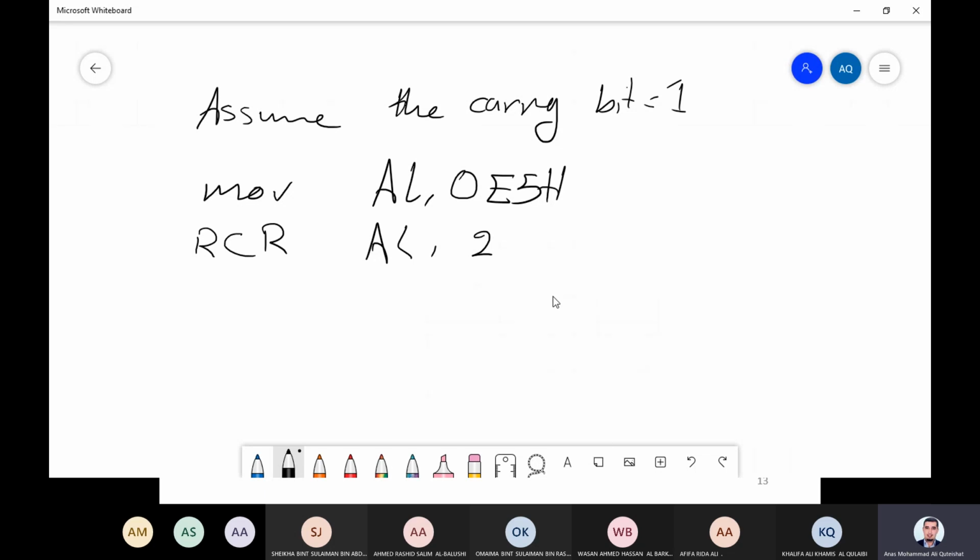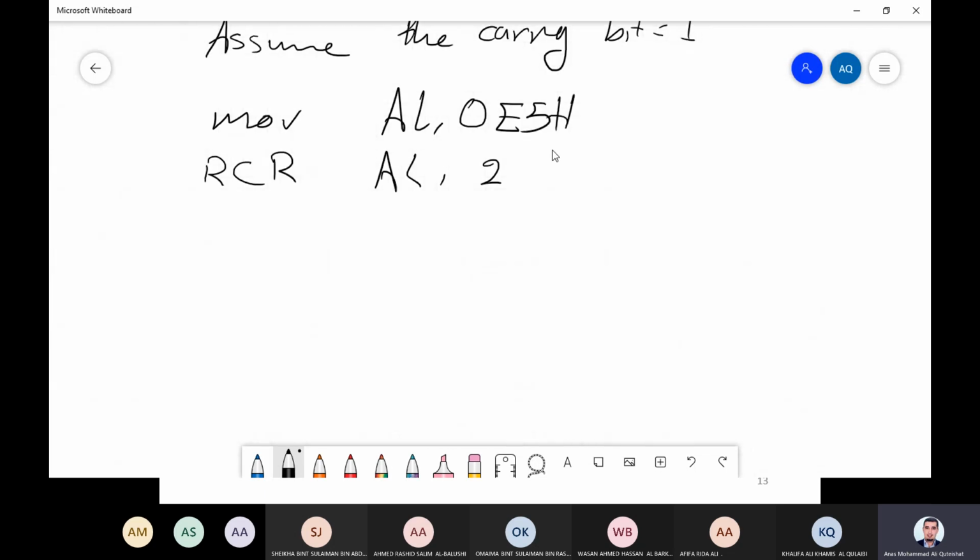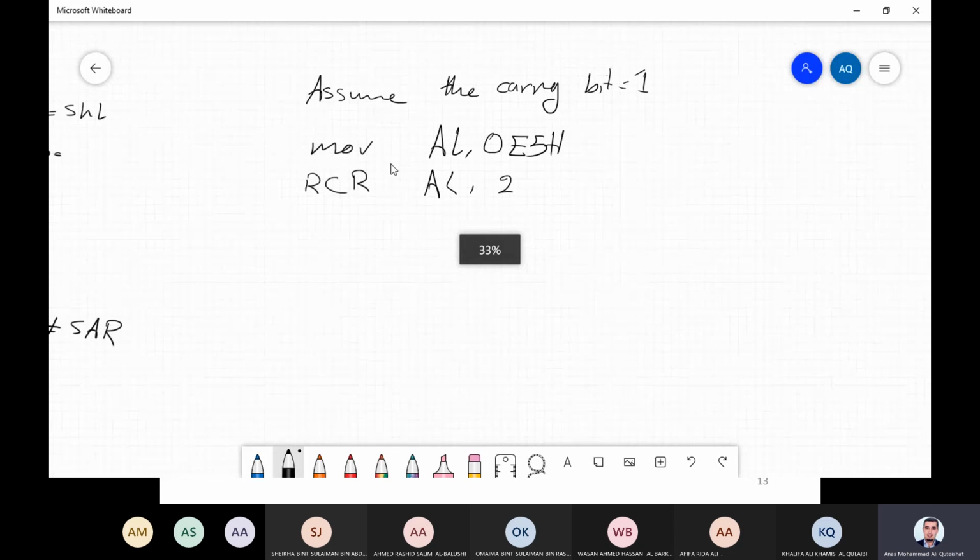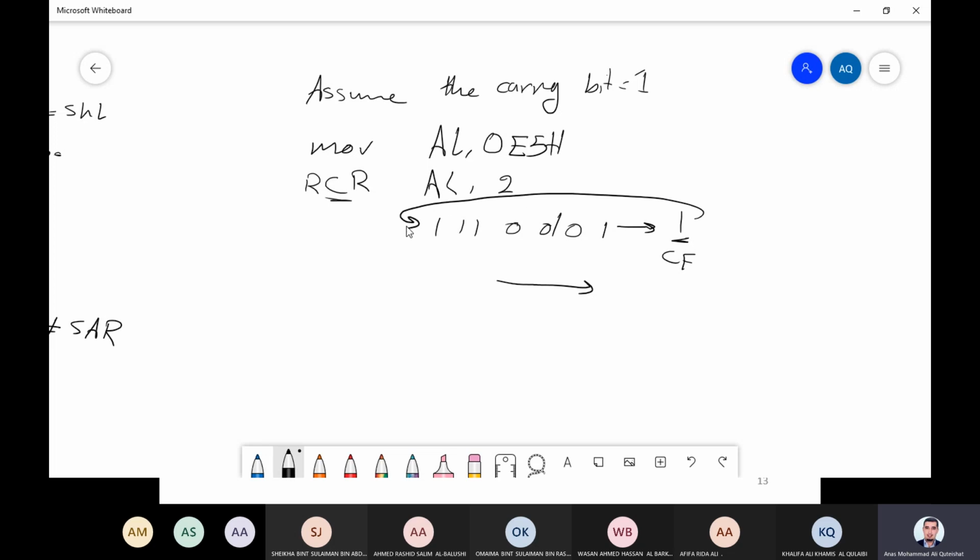So basically what we are going to do is first change whatever is in E5, which is 1110 0101. Since I'm going to rotate right, I'm going to move my bits to the right, but now it's rotate carry, so my carry bit, this flag, is equal to 1. It will be included in the rotation process.